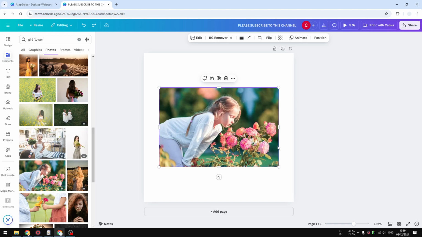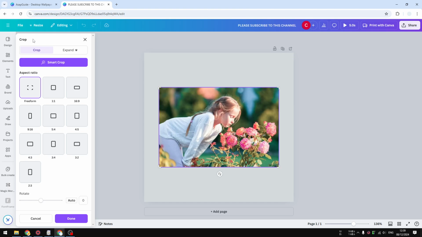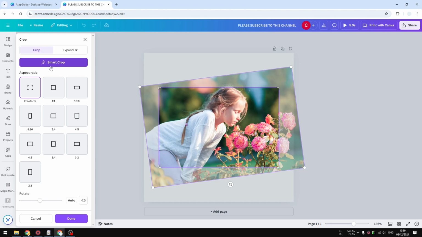And here's how you can use that. First, you have to upload or use a picture from the Canva stock library, and then you want to put that picture into your design, and then you have to double click on the photo like that. It will bring up this crop menu and you can see there is a Smart Crop button, and if you click on it, the AI will run and it will decide what is the best section of the picture to be shown.